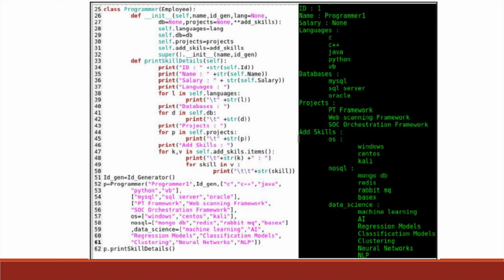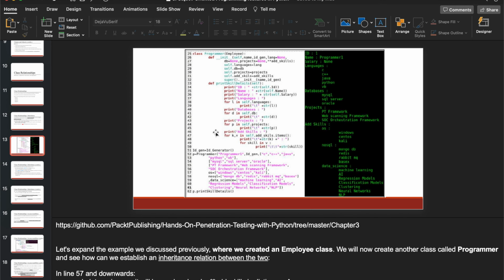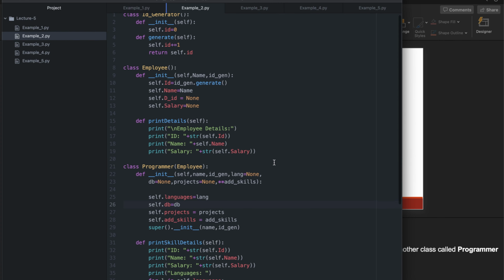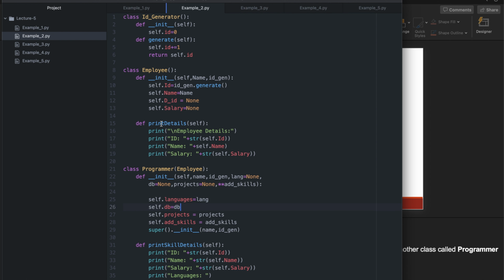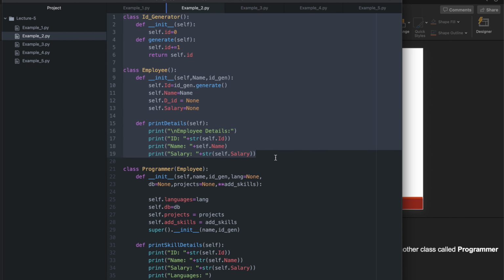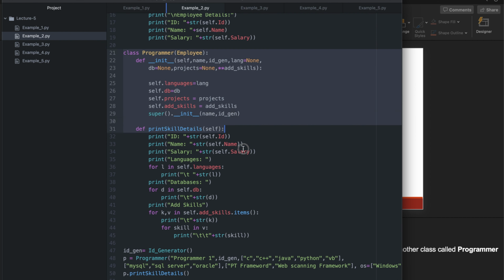So here we have an example of an inheritance relationship, and because it's not very clear, I'm going to show it to you in my Python code. The first 19 lines are the same code that we used in the previous example. In the first class we created an ID generator, and in the second class we created a class for an employee. So here's the new part.